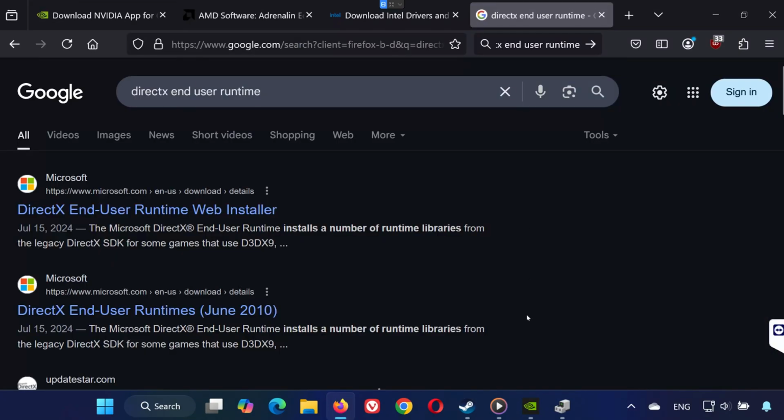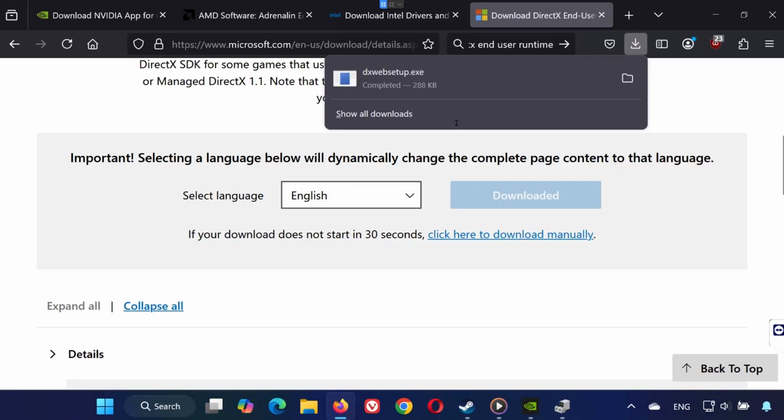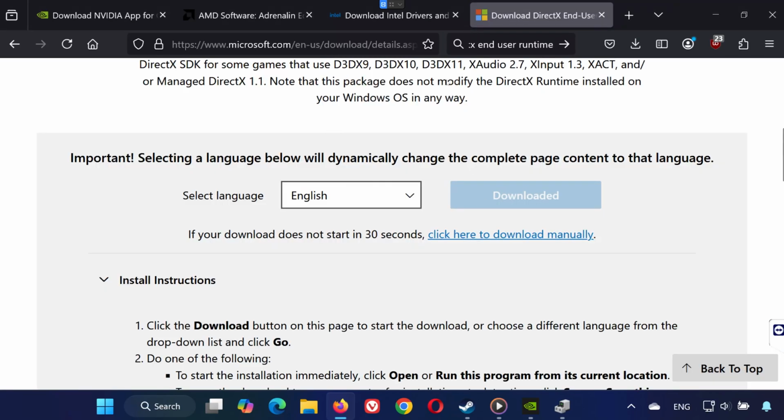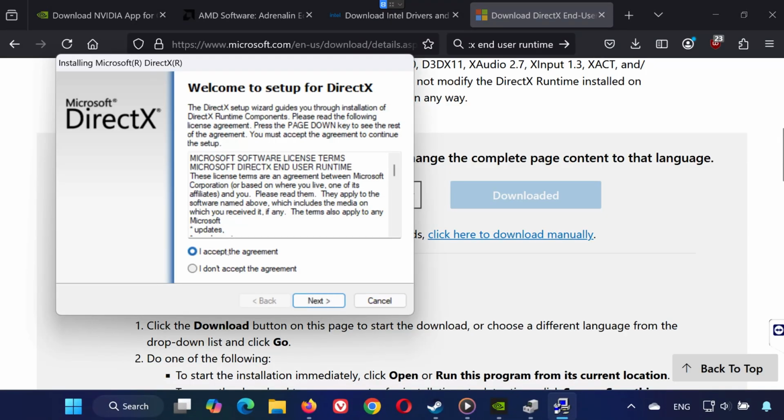Now go to the link I've left in the description or search for DirectX End User Runtime Web Installer. Click the official Microsoft link, choose your language, and press Download. Run the installer, click Yes, accept the terms, untick Optional Offers, then click Next. Let it install and finish up.